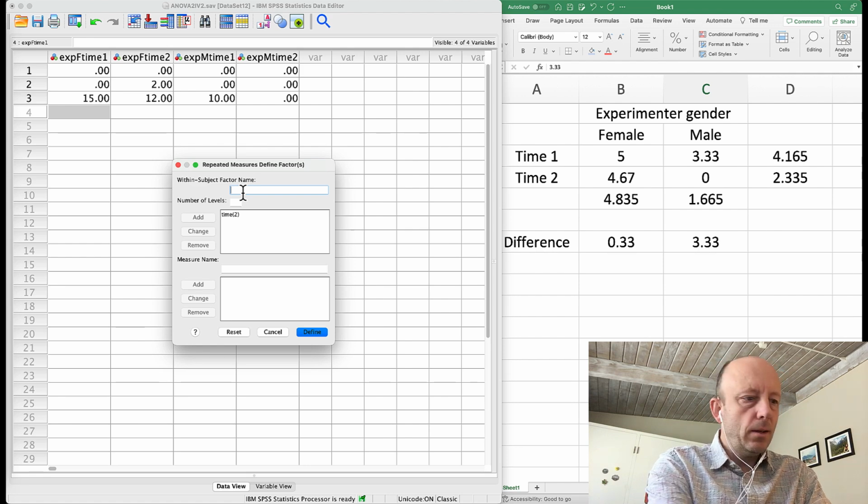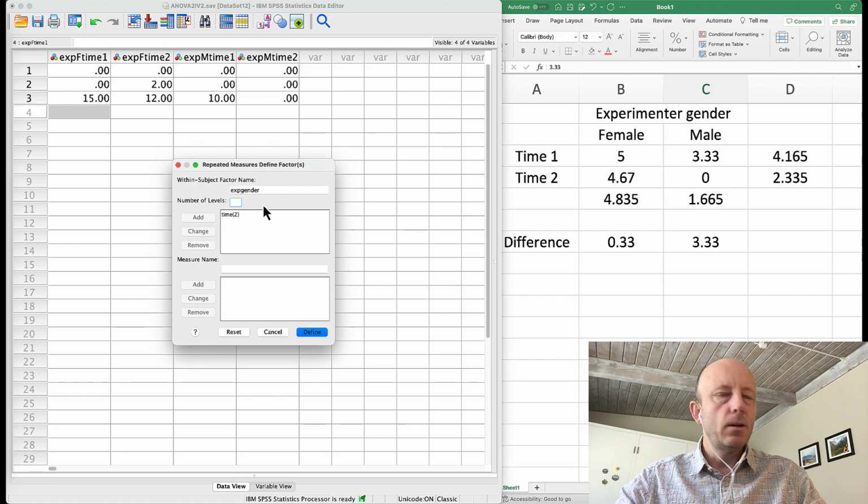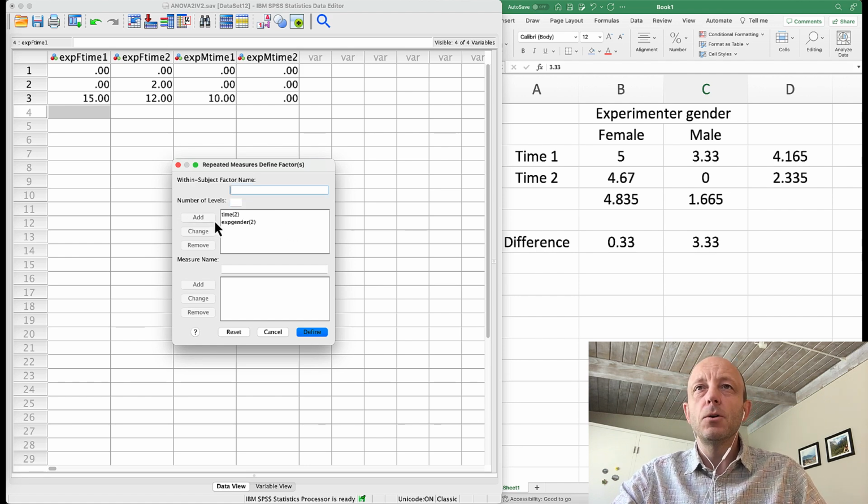In this case we could call it experimenter gender. I'm just going to put exp gender with 2 levels as well, male and female. You have to remember to hit add on both of these so they both appear down here in the box below. And then you hit define.